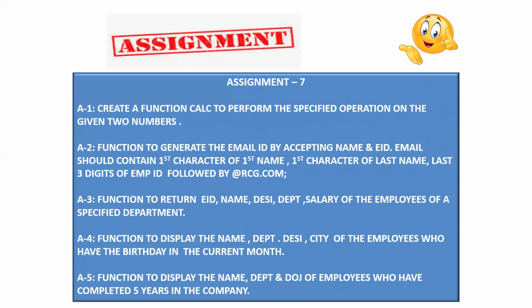Then, a function to return employee ID, name, designation, department, salary of the employees of the specified department. The last table valued function which we have created is similar to that. Next, a function to display the name, department, designation, city of the employees who have a birthday in the current month. Here you can create a function, let's say with the name birthday. Whenever you write select star from dbo.birthday, you should get the list of all the employees having a birthday in the respective month. Is that clear?